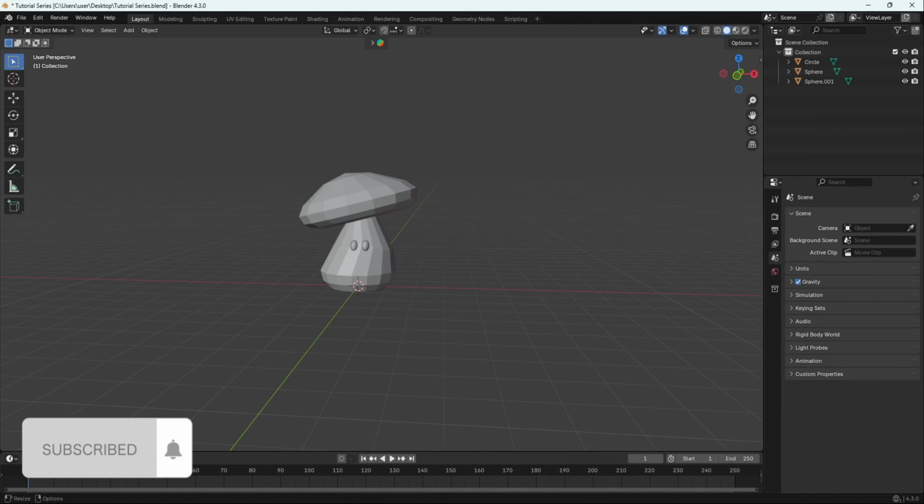First things first, you need to know what a modifier is. A modifier is when you edit an object or a primitive shape in Blender without ruining its geometry, in a non-destructive way. So editing it in a non-destructive way.